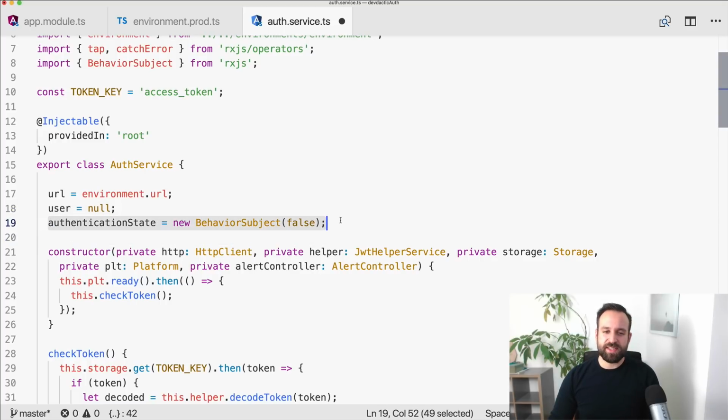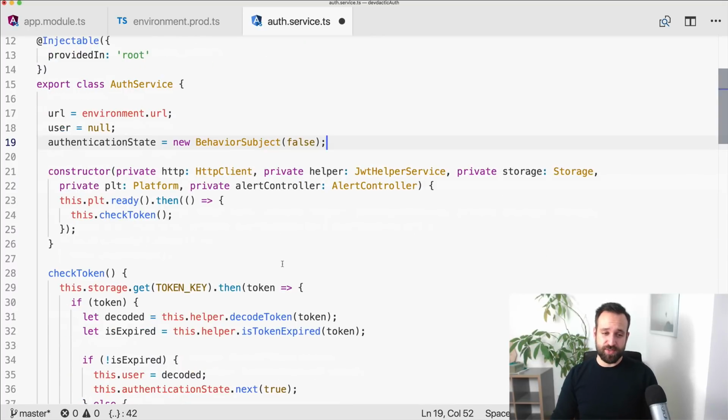But what we need is the authentication state. And this is a behavior subject, which is a special type of observable. In other files, we will subscribe to this authentication state, and the authentication service will then emit new values. So the app component will automatically know if the authentication state has changed, and then we can switch the pages just like we did in some Firebase tutorials previously.